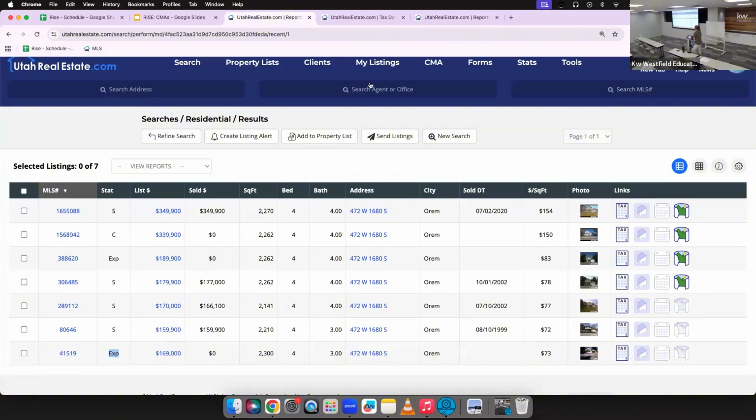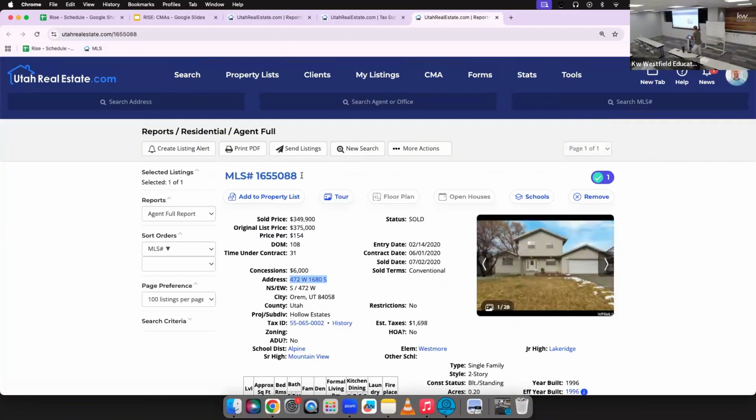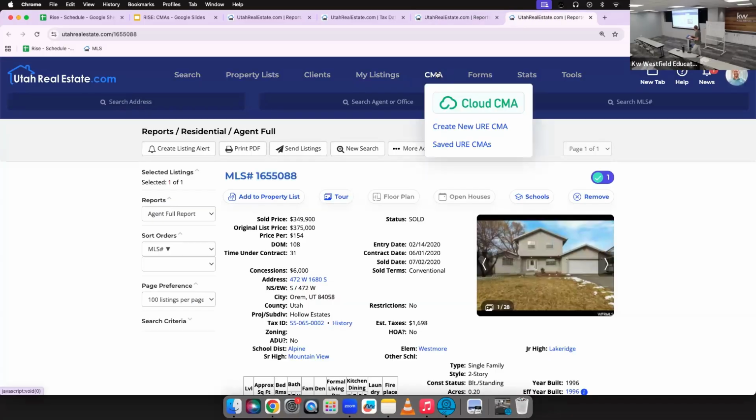So we just played on the MLS. Let's actually do a CMA. So we're gonna grab this. I'm gonna click open a new tab. For some reason, this is way better than just actually opening a new tab. I don't get it, but it is. So then we'll hover over CMA. You can do a cloud CMA, like I said, but we're gonna do this URE CMA.